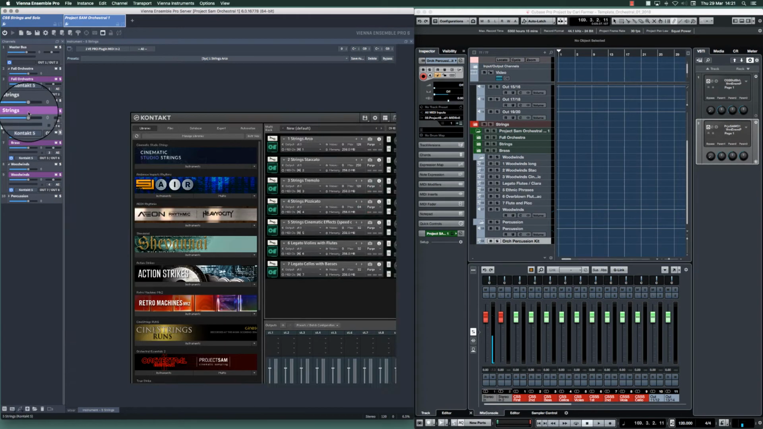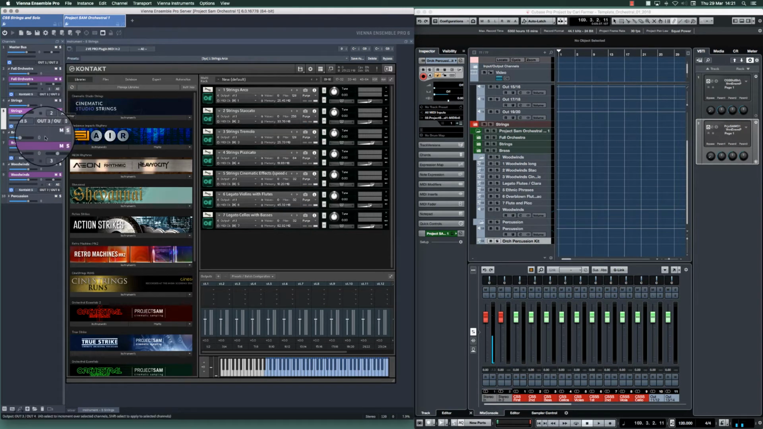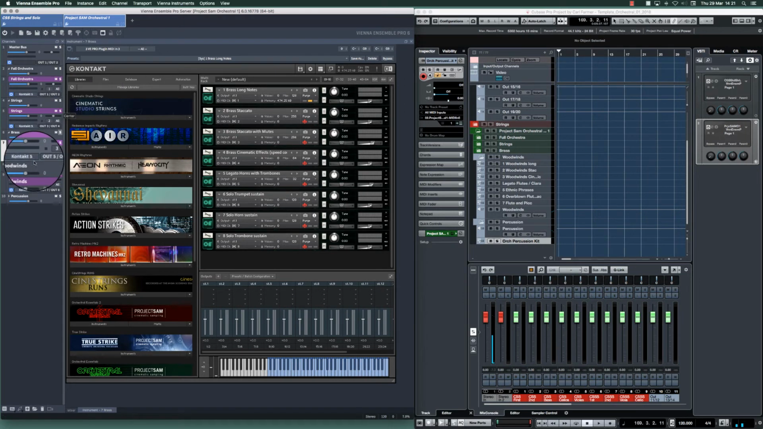For strings, for example, that's using MIDI in 2. For brass, it's using MIDI in 3, and so on, because I've specified 32 MIDI ins. That means that you can have 32 instances of Kontakt, so to speak, in one project, each one with 16 channels available to it. So how does that work?